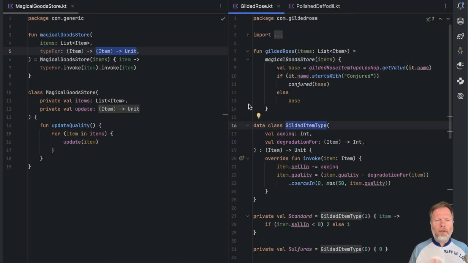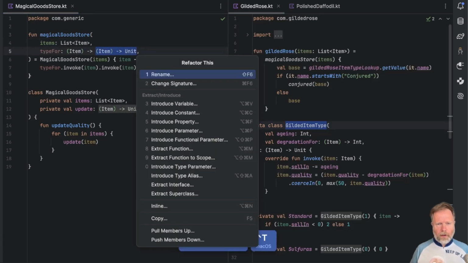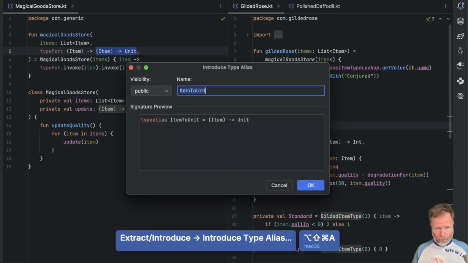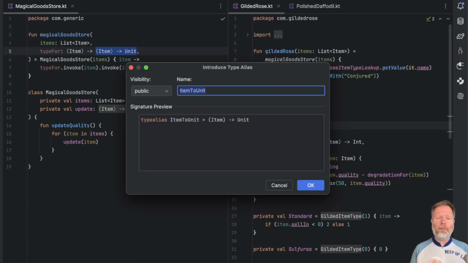So let's see what will happen if we introduce a type alias for this item to unit. We'll do it in here first of all. So we'll take this item to unit, so refactor this and introduce type alias. At the time of recording, by the way, this isn't supported by the K2 compiler, but I hope it'll come back soon. So we'll do that. Now, what name should this have? IntelliJ suggests item to unit, which is very literal.